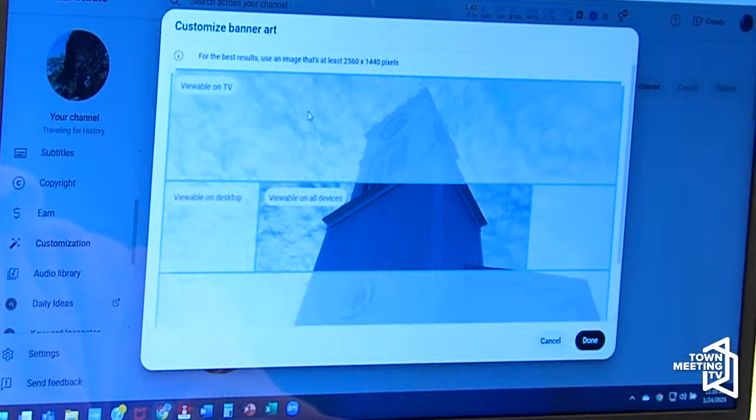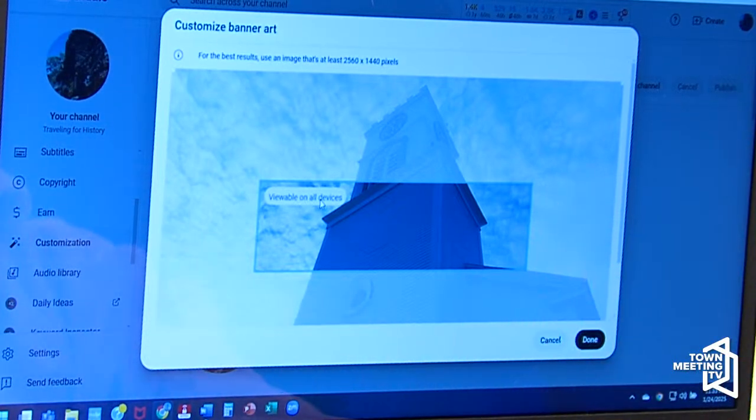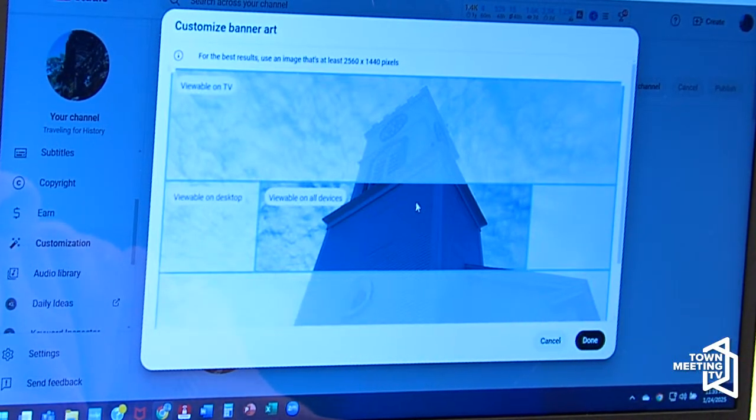Now, it shows us what this will look like, we have choices here. Viewable on all devices is the default. And I can adjust this theoretically up or down.